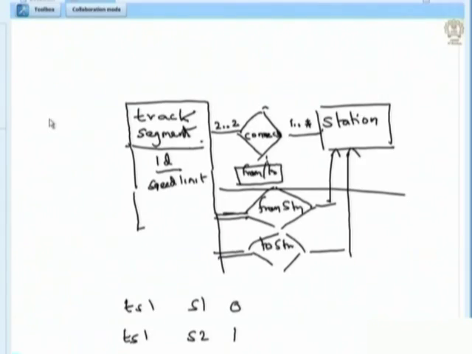Instead of the relation to and from, if it is directly added to booking as an attribute. The question is, instead of having a relationship from and to between booking and railway station, can you directly make the from station and to station as attributes of the ER diagram?